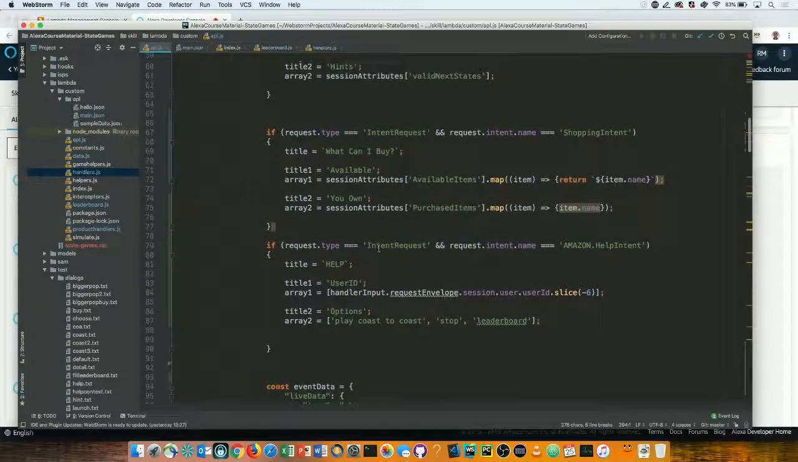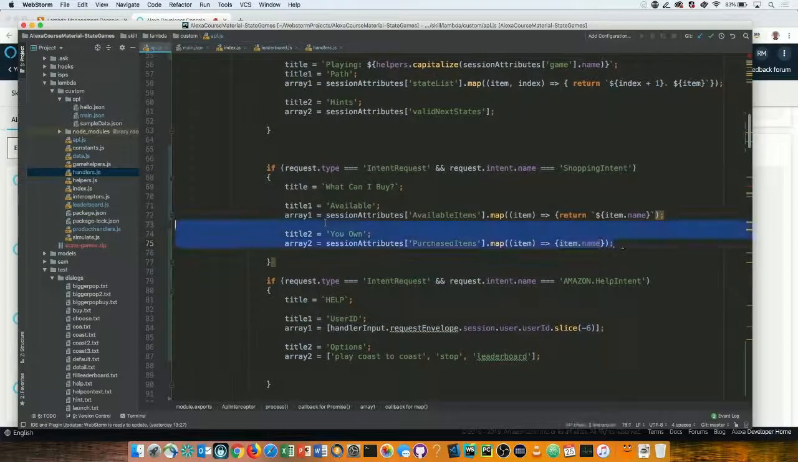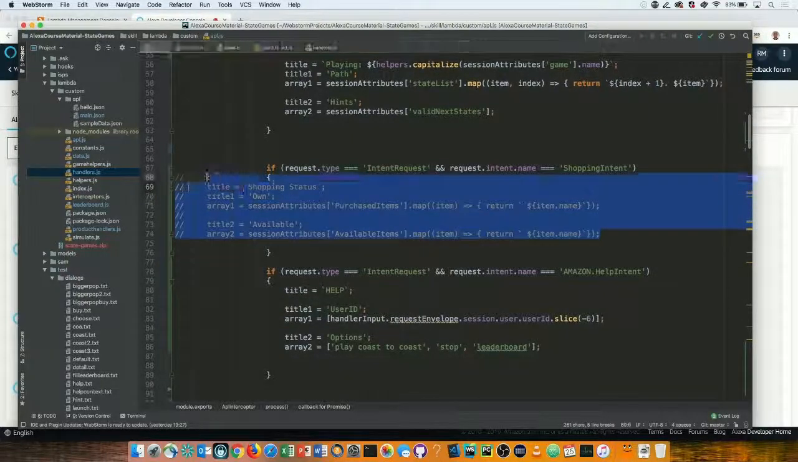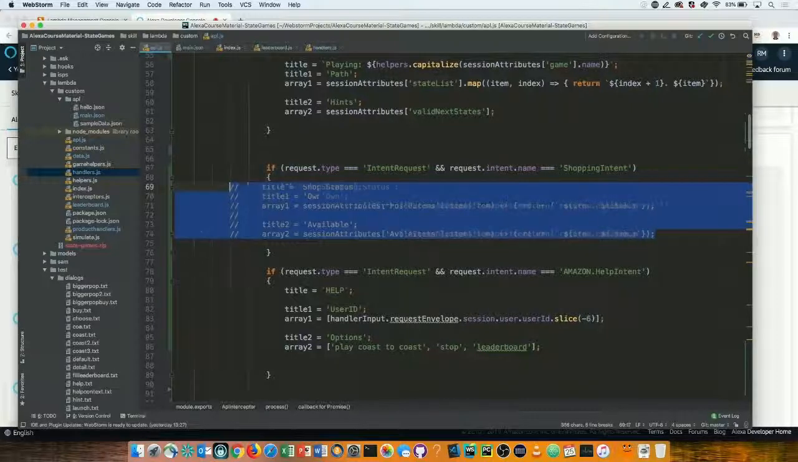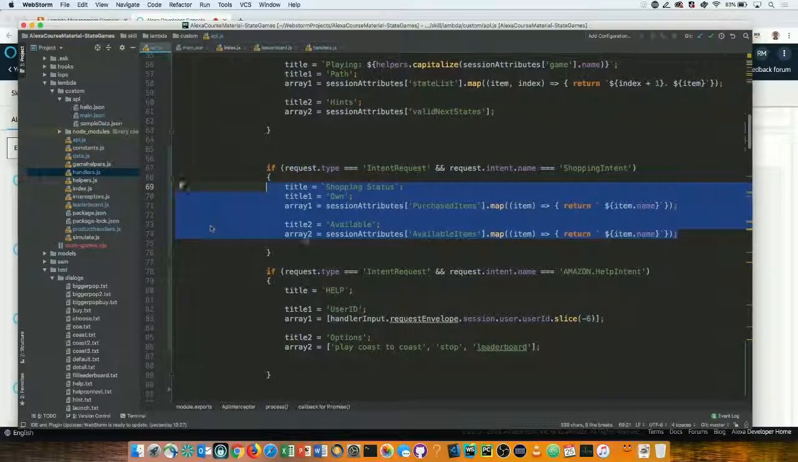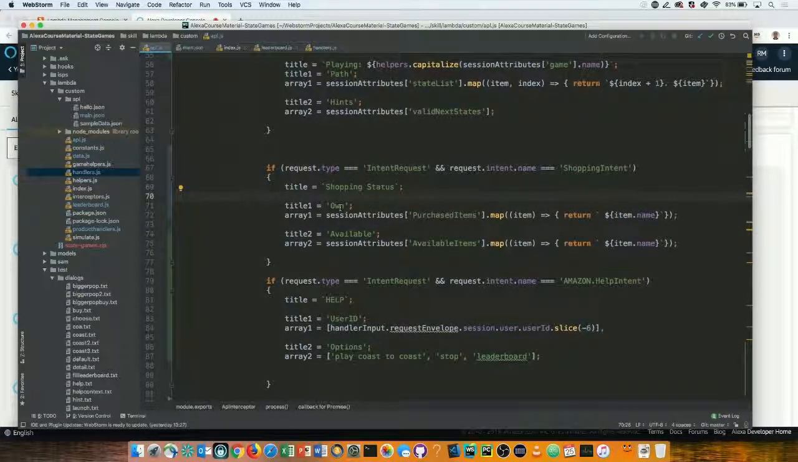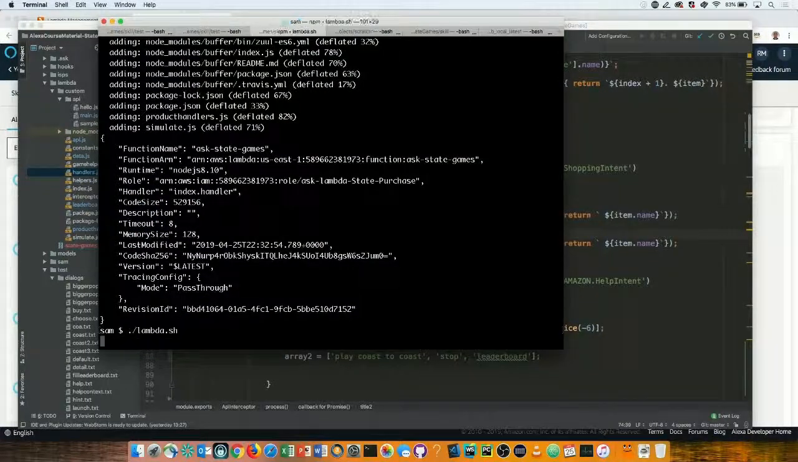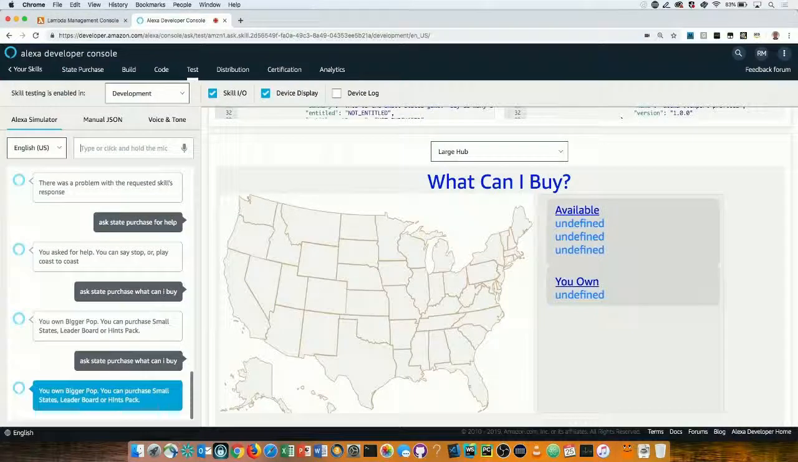Okay. So we have a title, overall a big title, then we have the two stats blocks, products you own and products that are available. And hopefully the map, I think, will pull them in correctly. All right, let's give it a try. We'll deploy this again to Lambda, and then we'll open the skill.